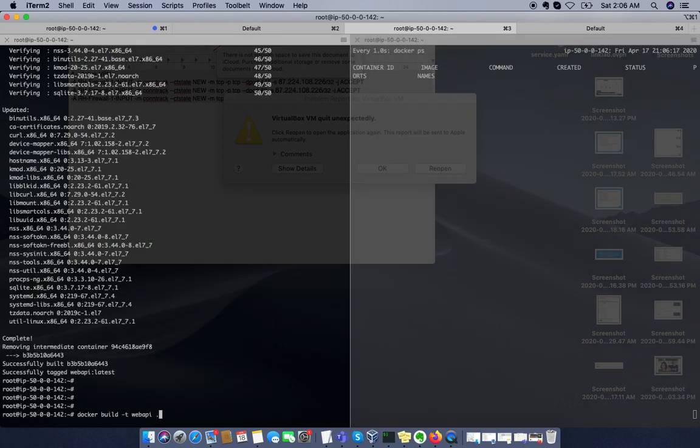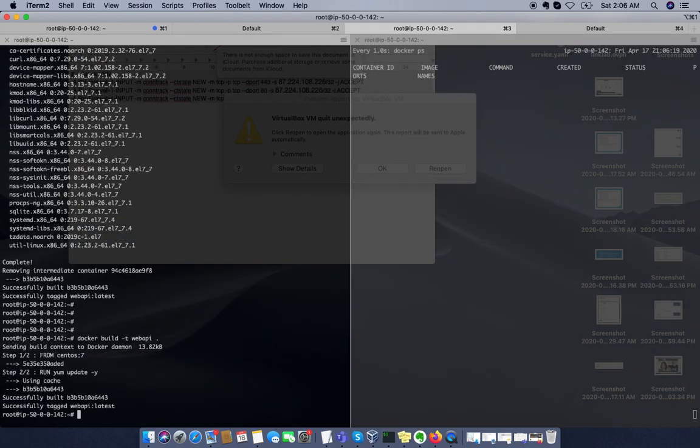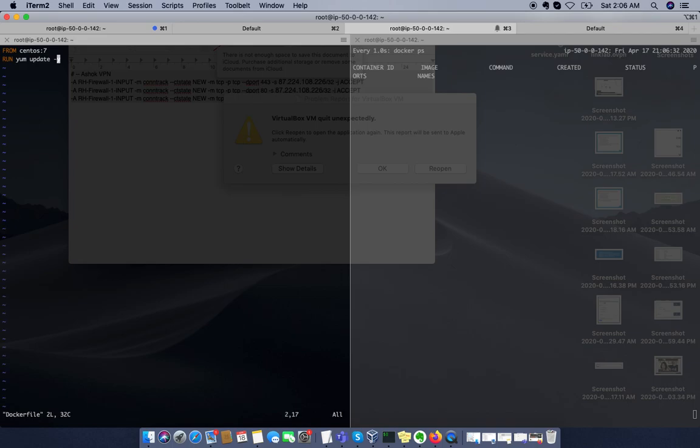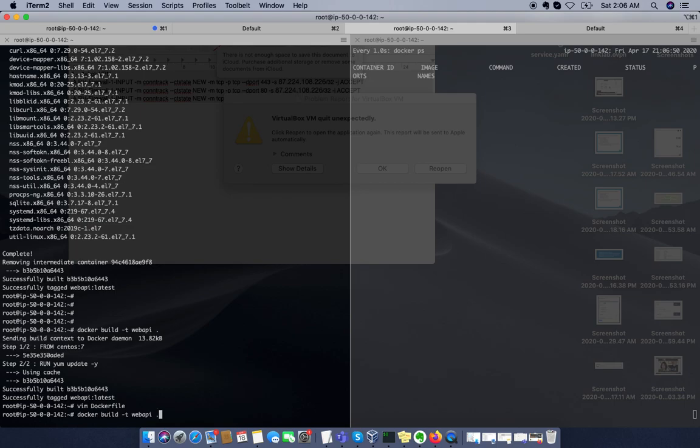So I'm gonna hit docker build web API. Actually this image has already been created, so no intermediate container was spawned. So I'm gonna make more changes to my Dockerfile, and then we will see what happens. Now I am going to ask my Docker daemon to install httpd, which is the Apache package. We will see what happens when we build a Docker image.